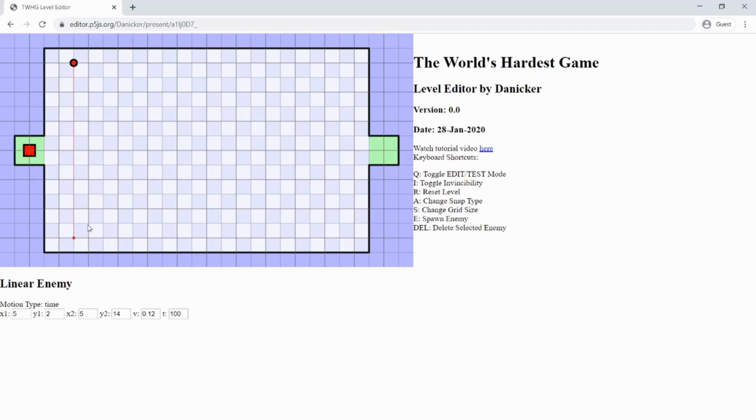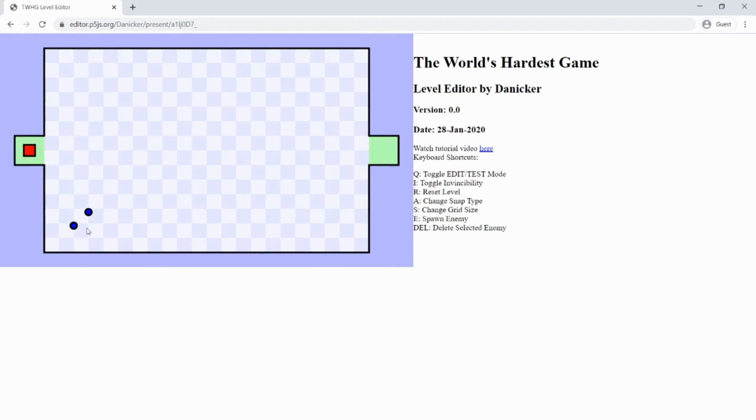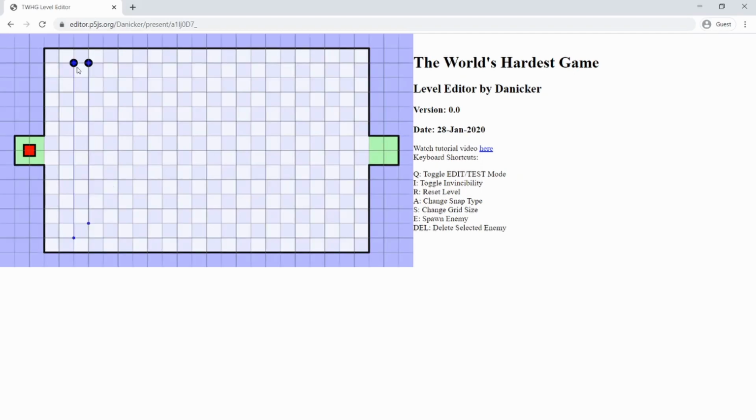For example, if I create another enemy here by pressing E and I drag it next to this guy. Okay, so if I wanted these guys to go different distances, but I wanted both of them to cover it in 100 frames, I could go like this, and then when I play the level, you'll see they move at slightly different speeds so that they actually are in perfect sync, right? So these guys are in perfect synchronization, even though they're moving different distances.